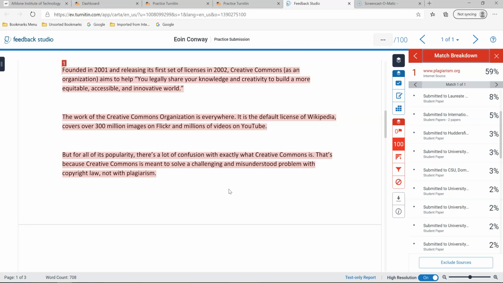With this, you now know how to submit an assignment through Turnitin and to read your feedback report.